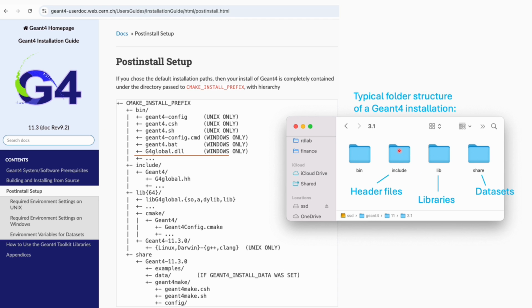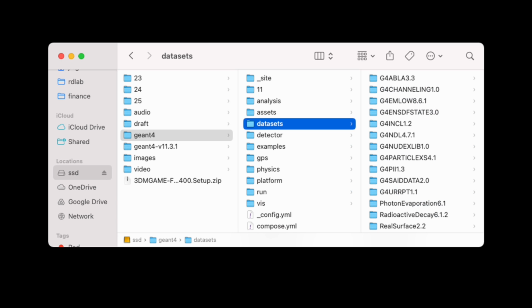The include folder in a typical Geom4 installation holds header files. The lib or lib64 folder holds compiled libraries. And the data subdirectory in the shared folder contains datasets. The bin folder holds configuration files. On Windows, the bin folder also contains compiled libraries.